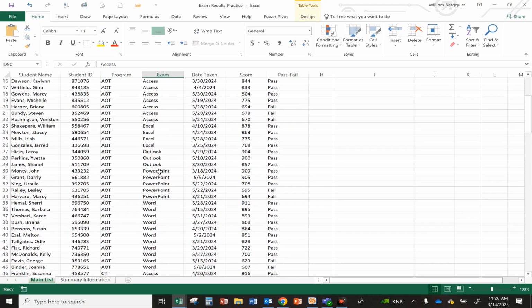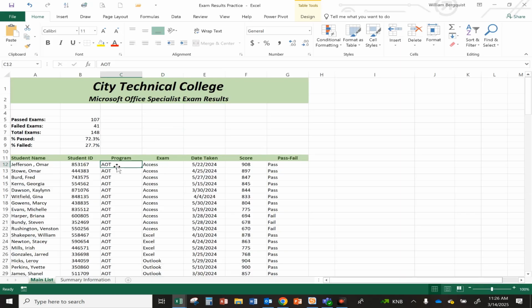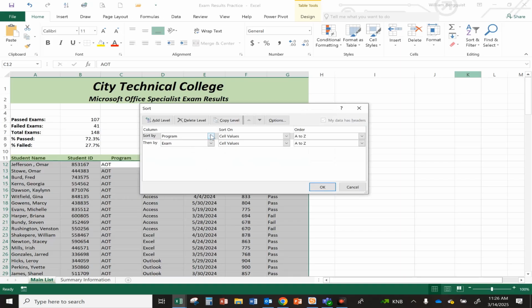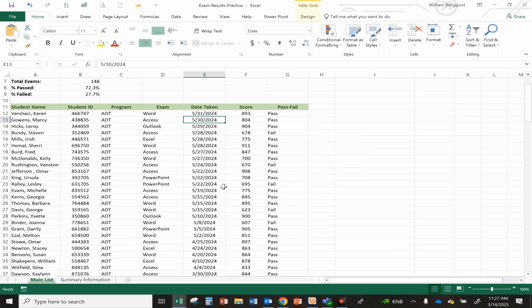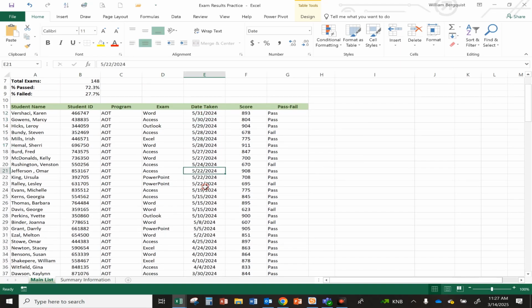Let's do one more custom sort here. I want to sort it by program, then by date taken. Okay, so I'll go to sort and custom sort. Let's see, program, and then date taken. And I'll do newest to oldest. So A to Z for the program, newest to oldest would be descending for date taken. There we go, and it's sorted by program. Then we have all the dates, and the dates start with the newest and then work our way down.